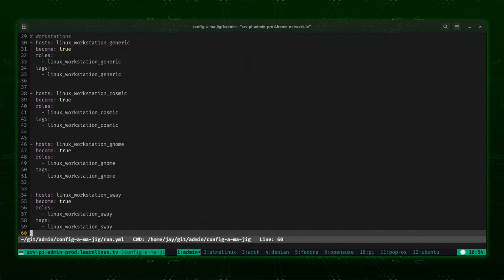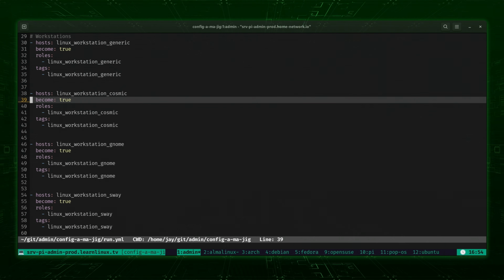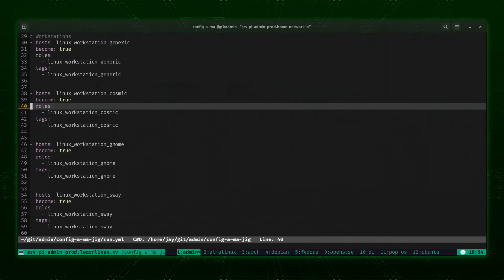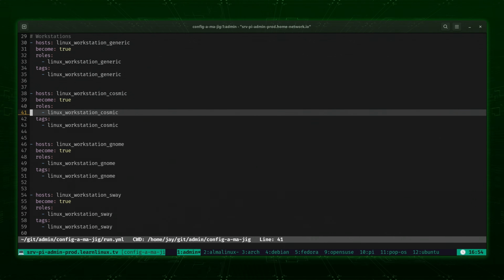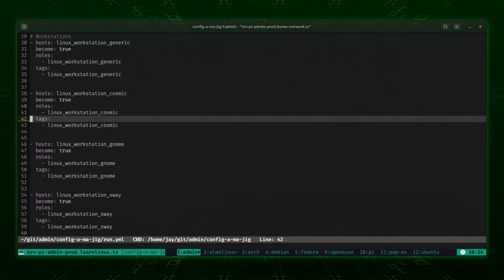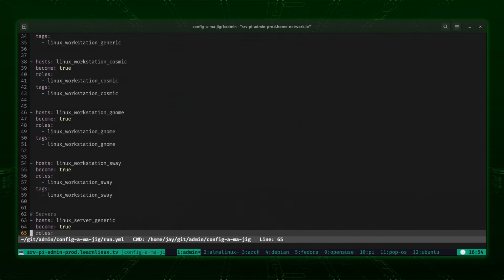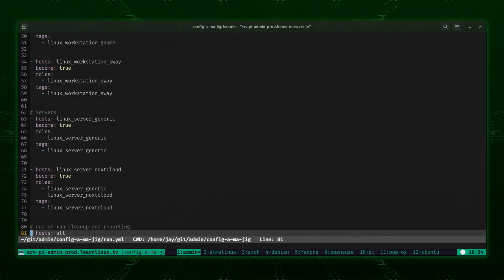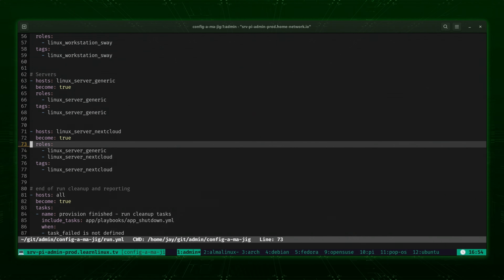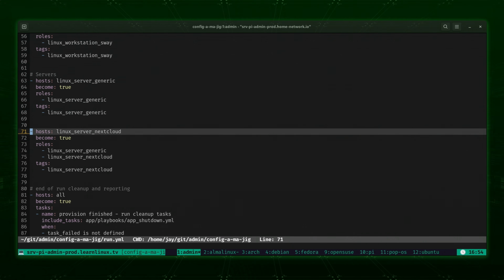Linux workstation generic, for example, is going to apply to workstations. Linux workstation cosmic, that group is going to apply the Linux workstation cosmic role. And then we have further roles down here, server roles, for example. My Nextcloud role is only going to apply to my Nextcloud server. It's able to build an entire Nextcloud server completely hands-off that's ready to go right after it runs.